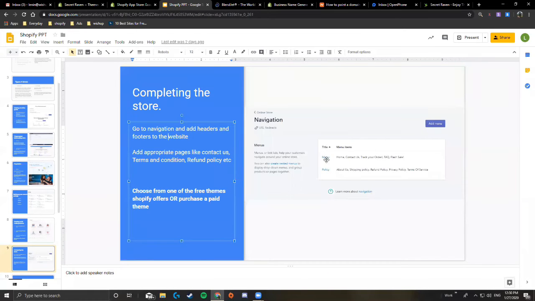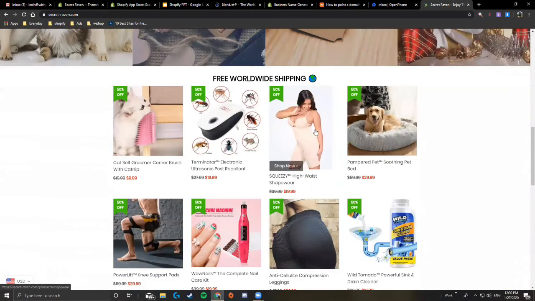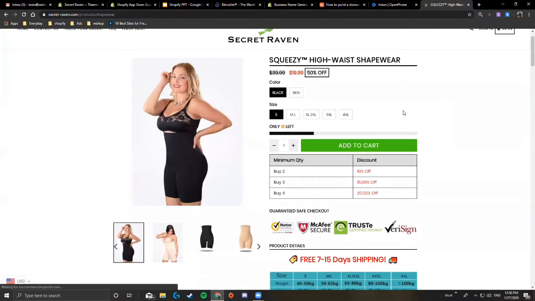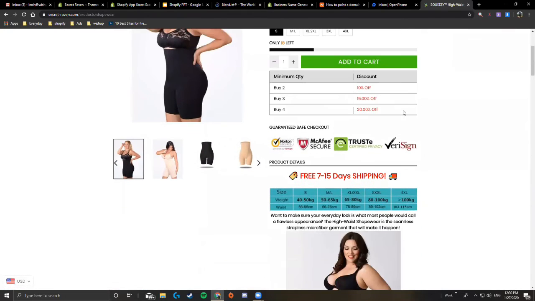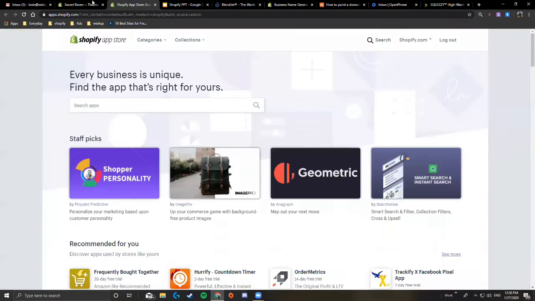And then it comes to themes, okay? So this theme that I'm using right here is a paid theme where third-party creators basically create a theme for Shopify users and they charge them for it. And there's also free themes from Shopify.